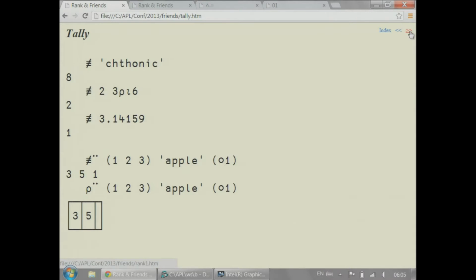So as I said, the tally of an array is the number of major cells. So for a vector, it's just the length. And for a matrix, it will be the number of rows. And for a scalar, it's 1. And the fact that the tally of an array is a scalar is quite handy.